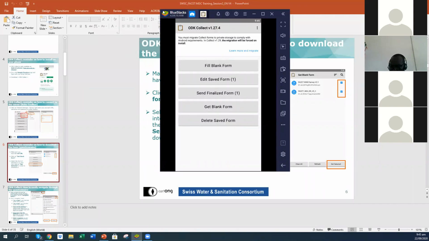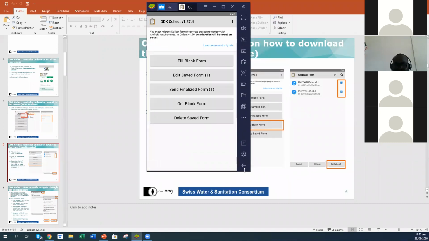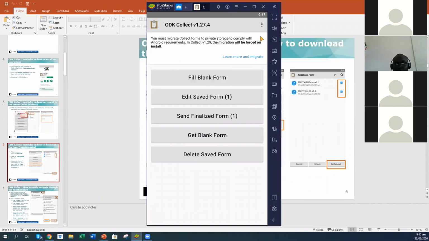So we are here again at the main menu. Oh, sorry, I have a bigger screen. Okay, so now I have entered my credentials, the URL, here. I have an internet connection. Everything works fine.